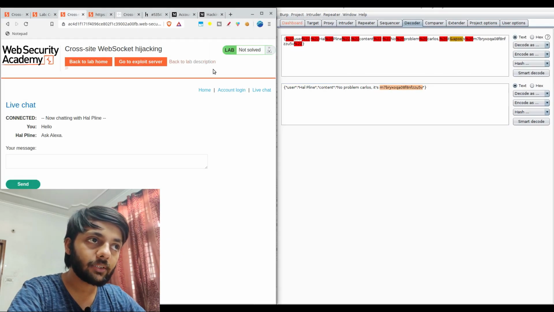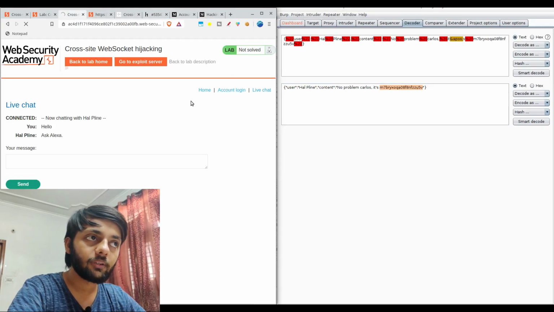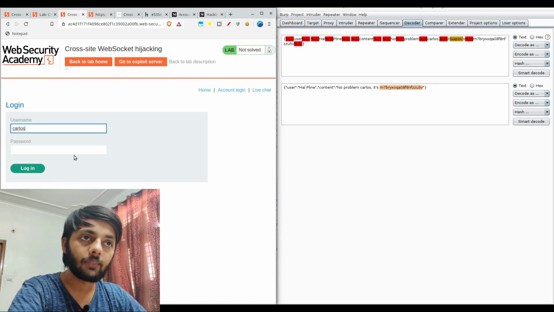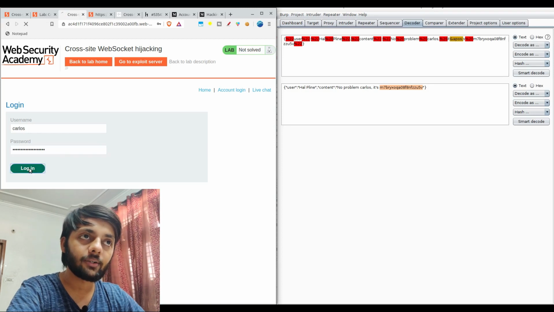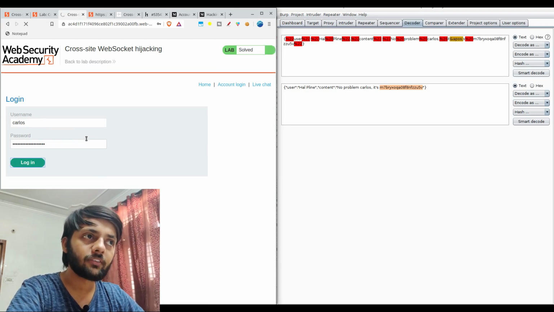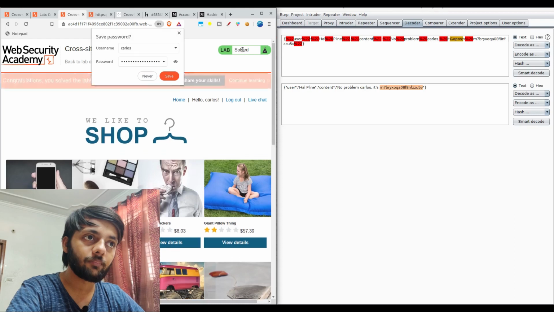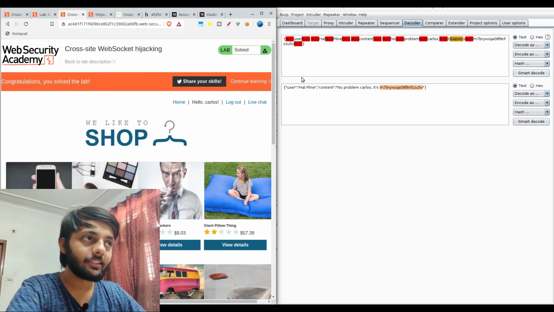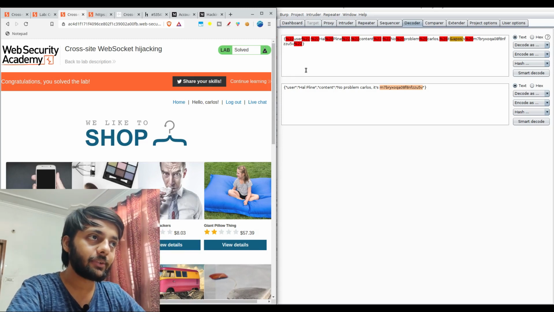So we would go back to the account login page. You see that the lab is not solved. The username is Carlos, and the password is this. Let's log into this. Once you have logged in, you could see the lab is solved now. That was pretty easy, I think. The only thing that you need to know was the CSRF thing.